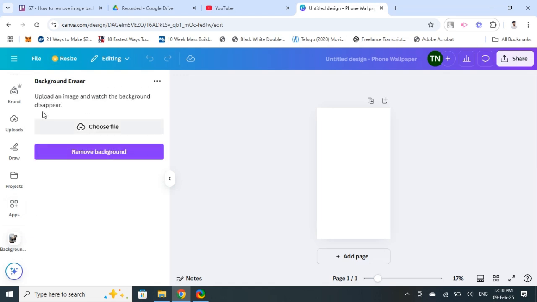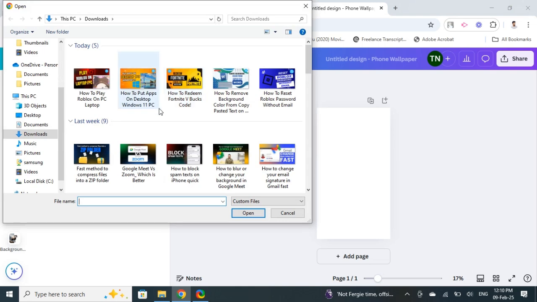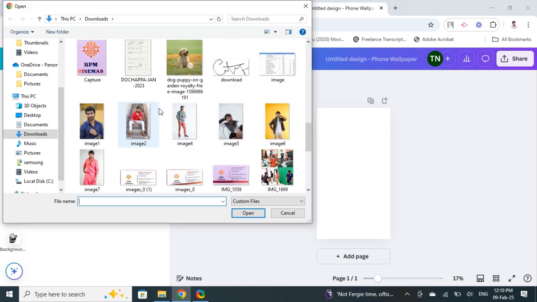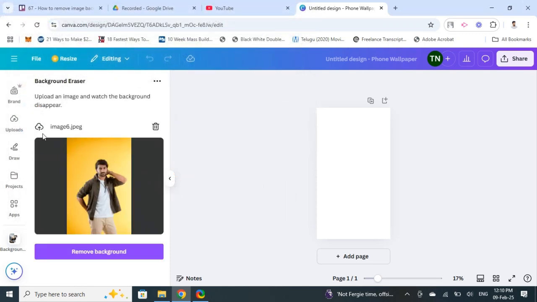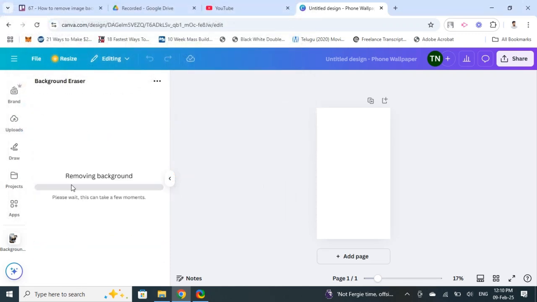Select it. And then here click on choose file and choose the file that you want to remove the background for. So for example, let me choose a photo. I'll use this photo here to remove the background, and then tap on remove background.